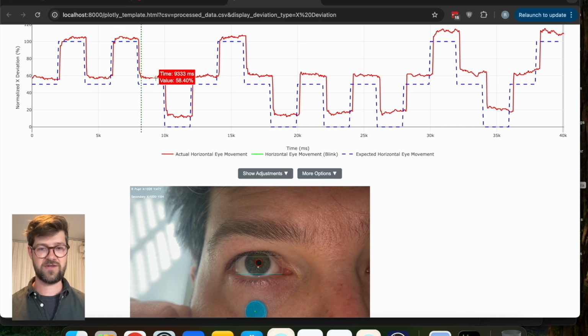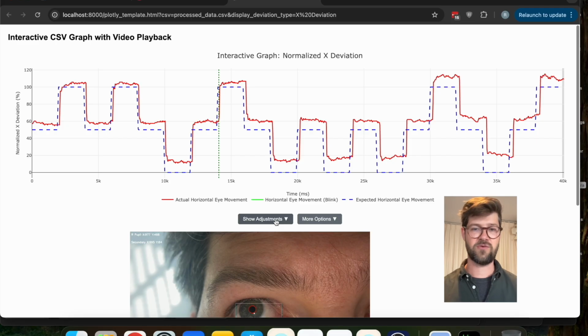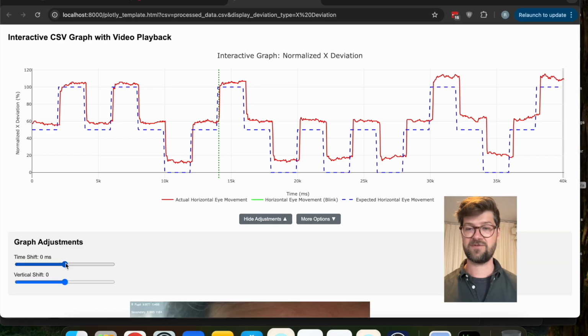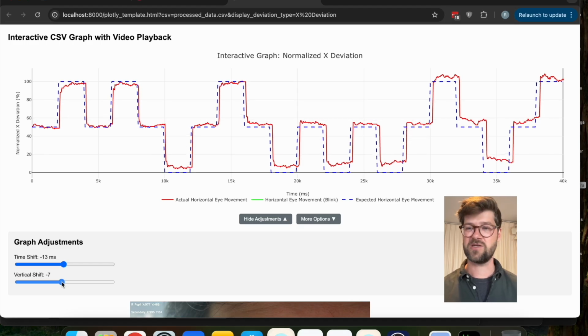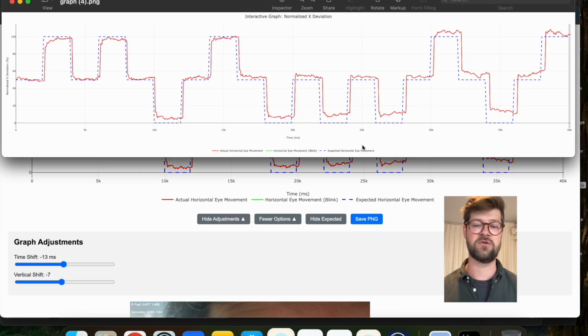We can look at details on the video by hovering over it, and if we pause the video there, we can move the graph around if we see that the time is not quite right, if we want to try and correct for the head rotation or translation. We can use these adjustments, shift it around. Not great for scientific research or anything like that, but it can be useful just to make things a little bit clearer. And if we want to keep the graph for use, maybe saving to a file somewhere, we can show more options and click on Save PNG. We'll get this fairly sharp PNG version of the graph, which you can save to your computer, which will be saved to the downloads folder in most cases.